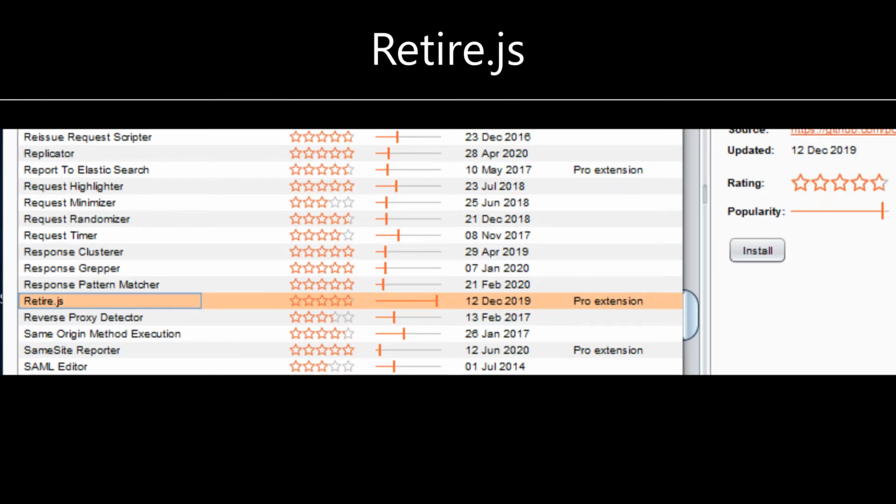Then obviously we have Retire.js. So any sort of vulnerable JavaScript libraries that are available, it gets integrated with Burp to detect those. It passively looks at the JavaScript files that are loaded and identifies any signatures that were identified during the training of Burp.